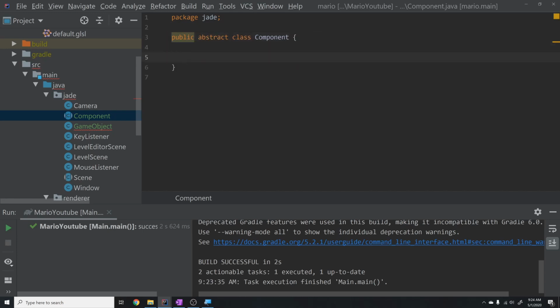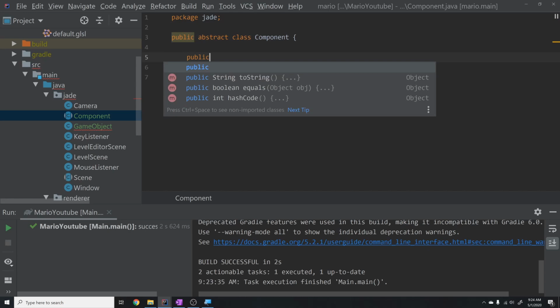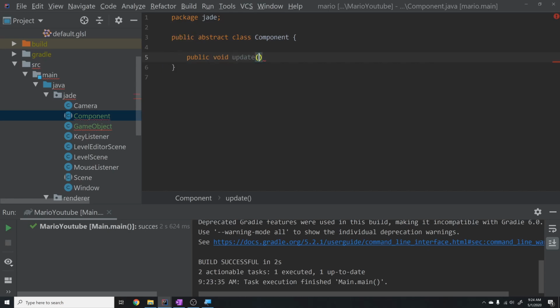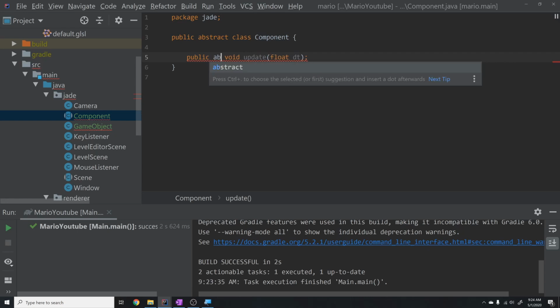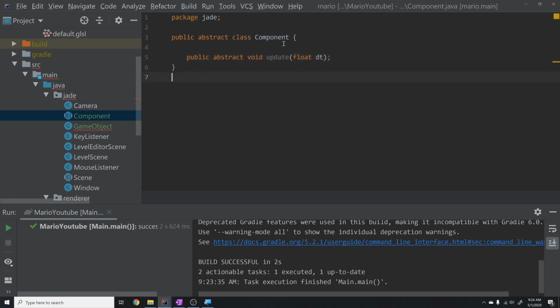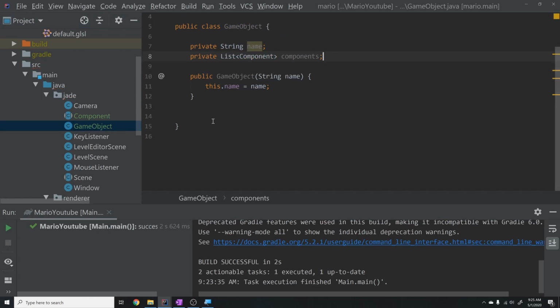And we know every component is going to need at least one method. And what is that method? Public void update with a float variable delta time. And this is abstract. So every component will have an update method that they can override. And then inside of here, what we're going to do now is we're going to create methods for adding and getting those components and starting those components.